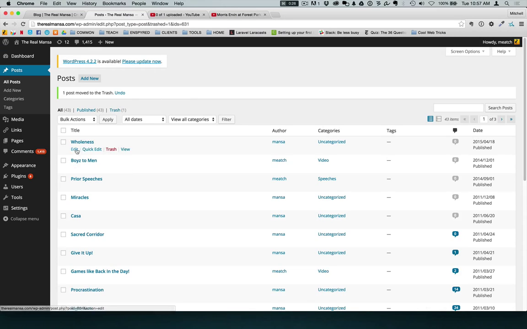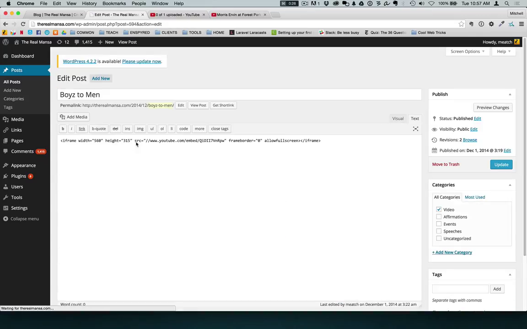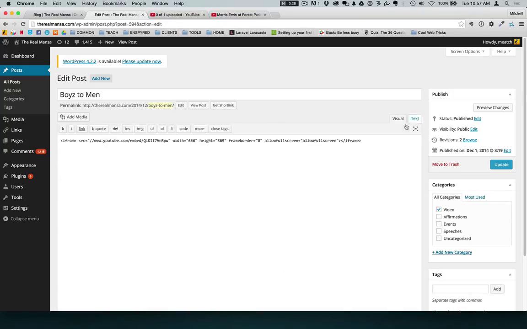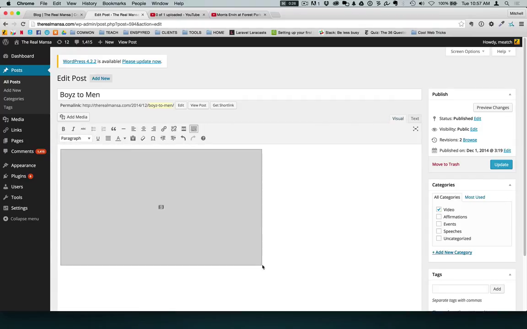But you can go to existing posts. Like maybe you wanted to add it to Boys to Men. That's something I did already. I added in one here. Under the text portion, it plugs it in. It looks like you can resize the, oh, that's pretty cool. So while it's maintaining proportions, you could just click and drag if you want to adjust the size.